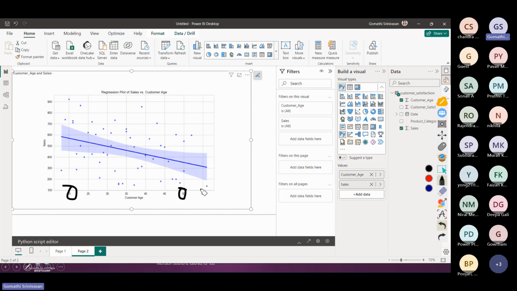I'm not telling you that you should not think about 55. I'm just telling you the prediction which happened in this particular thing. You can use this for the prediction about the sales for a particular customer age. However, given the spread of the data points and the confidence interval, the prediction would come with a fair amount of uncertainty, because this data is not enough for creating a regression plot.